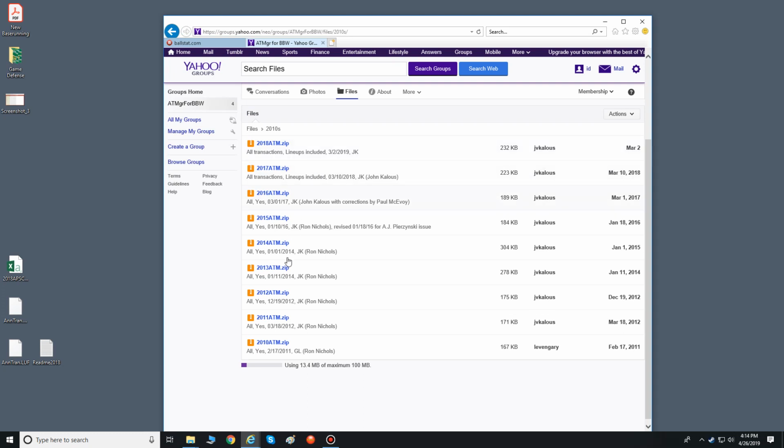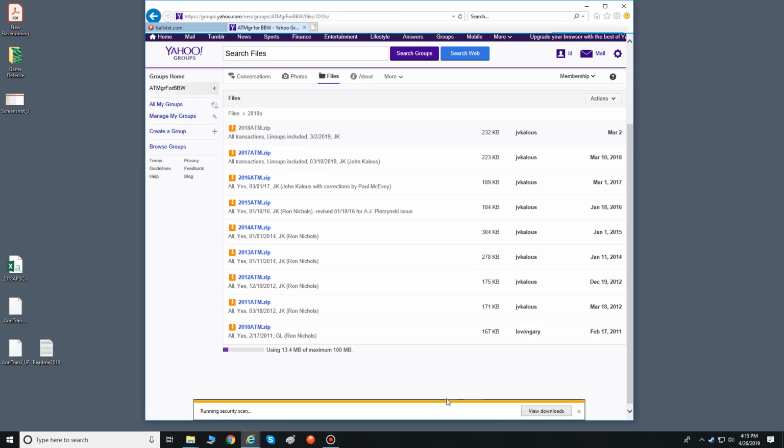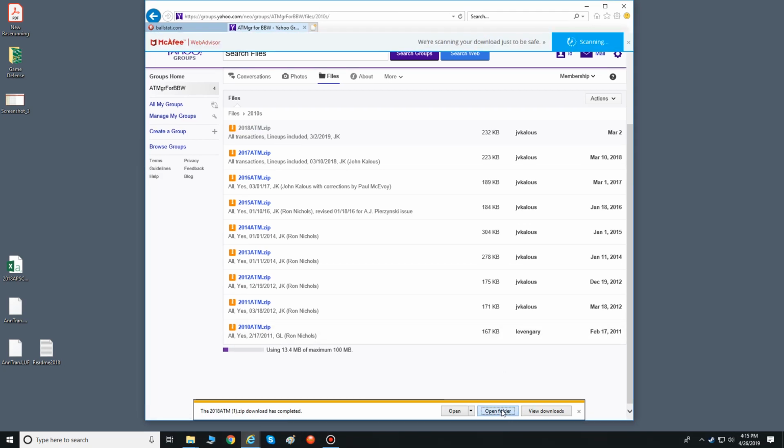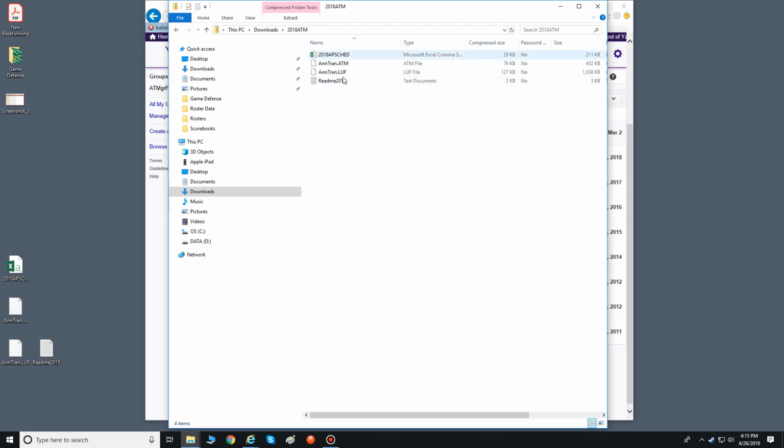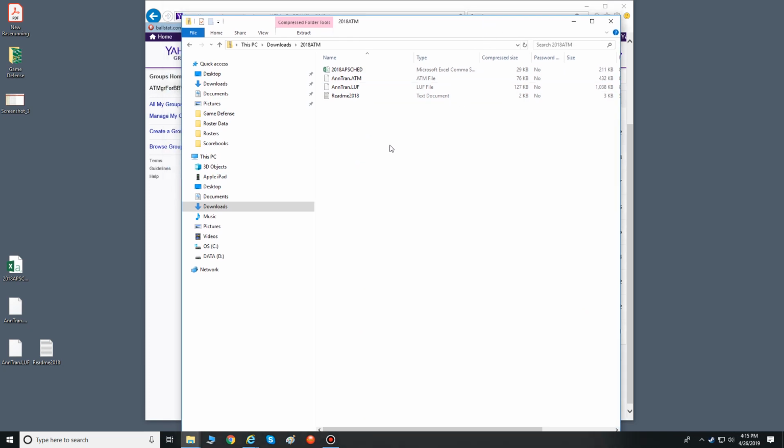If I click on my 2010s, here are the different seasons. I want the 2018 file, so I'm going to click on that, and it should download it, and I'm going to save it. I'm going to open my folder. You should get something called 2018 ATM. If you double click it, there are 4 files in there. You're going to need these 4 files, and this is what's going to give you the lineups for each of your different roster files.